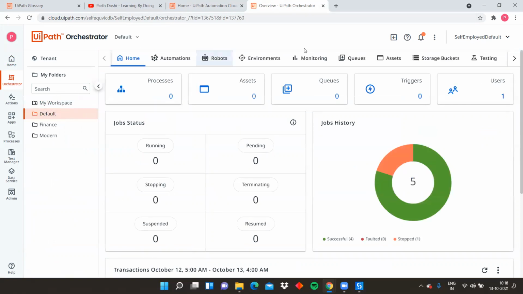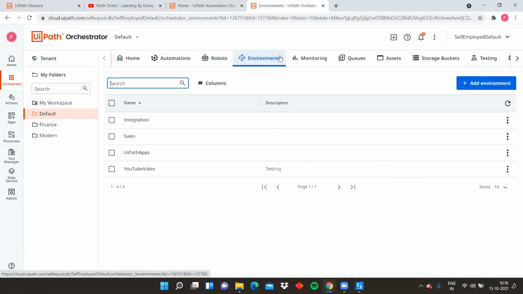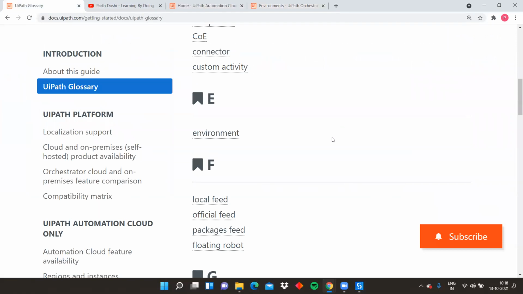Now, if I come to my default folder and go over here, I have different types of environments defined. Within integration, I can have my integration bots, which are integrating with ServiceNow, Jira, Sales. I can have that kind of bots. UiPath apps, I can have over here. YouTube video, like I'm recording right now, I can have those bots within this particular environment. So environment is something in which you can have your multiple robots getting executed.